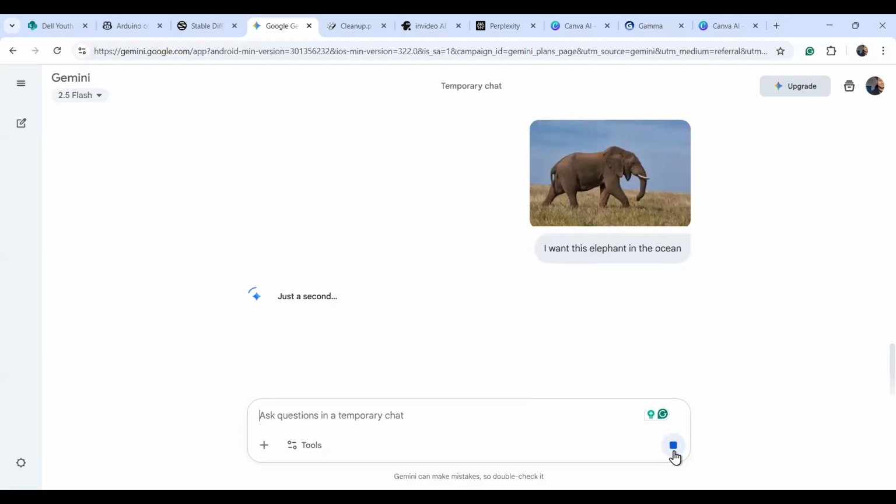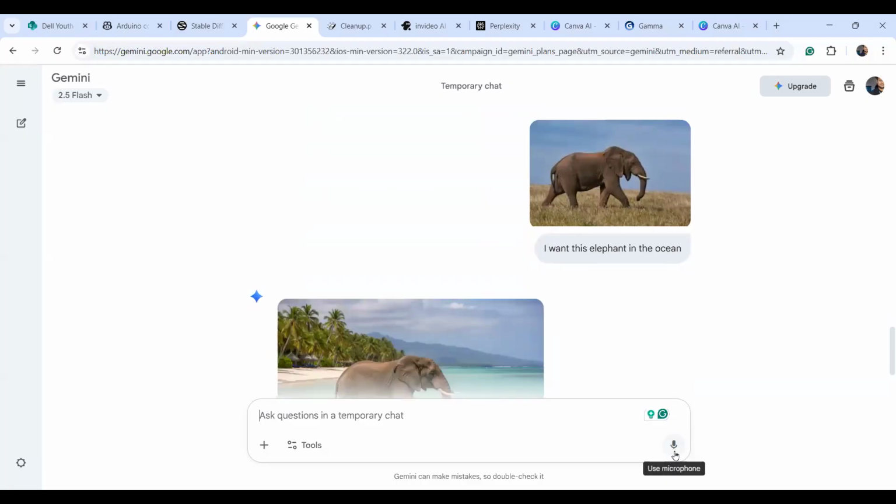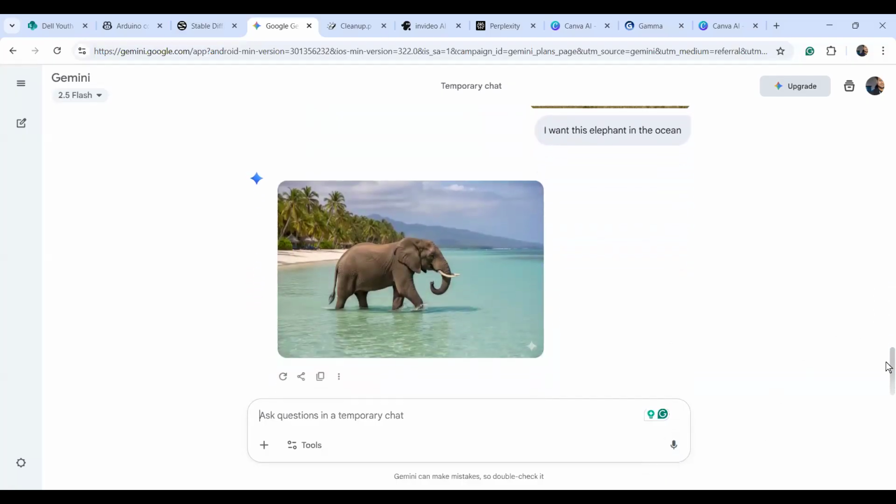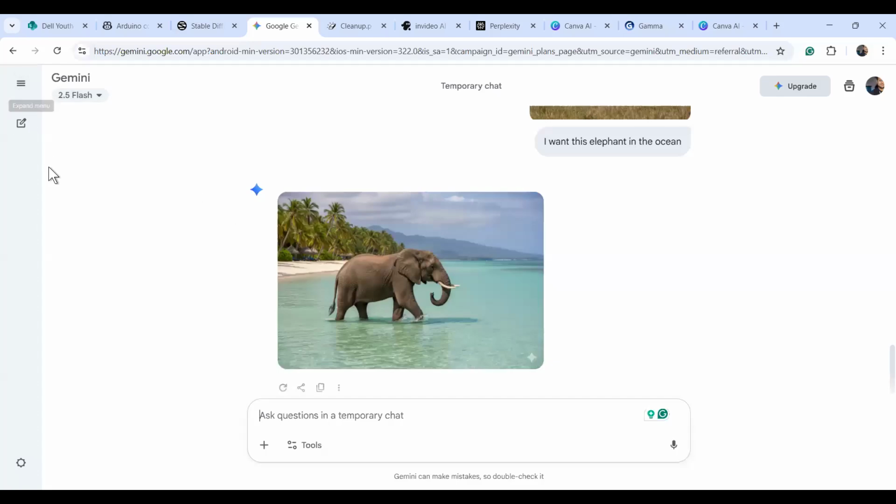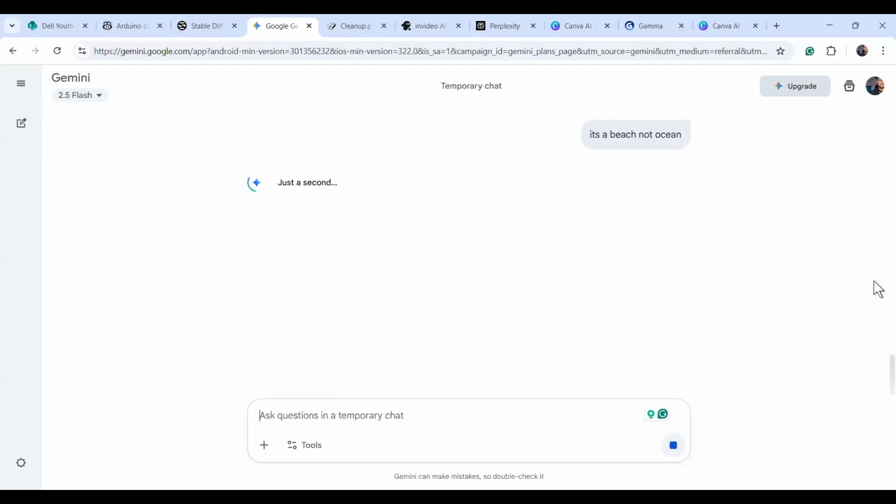So this is how, if you are not good at Photoshop or don't know about such things, and you want to use it for your personal work, you can, by giving some prompts. But make sure that whatever you are uploading in any GPT tool, please read all the terms and conditions. So this is the same elephant, but it's under the ocean. It's not an ocean; it's a beach. So I'll write it's a beach, not an ocean. Let's see what it generates now.